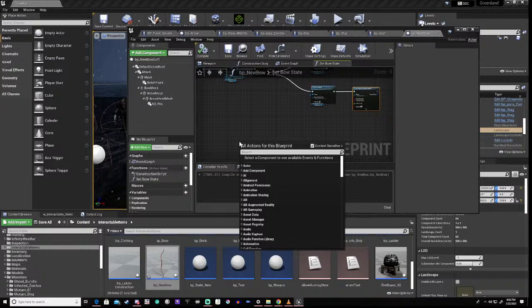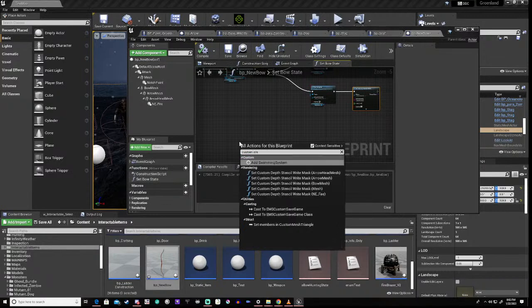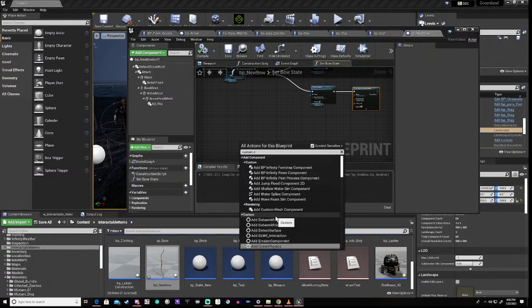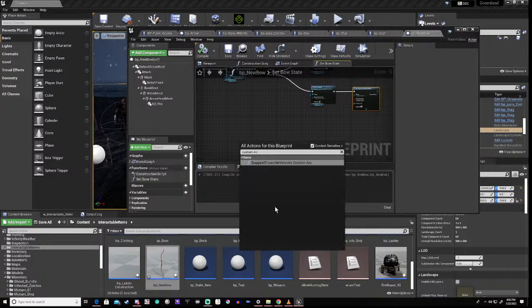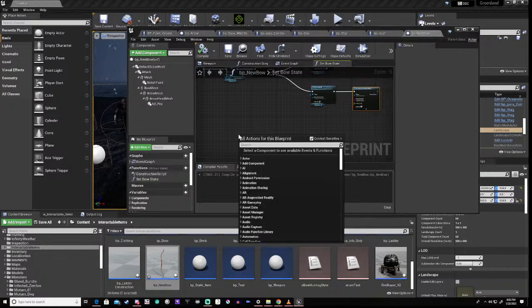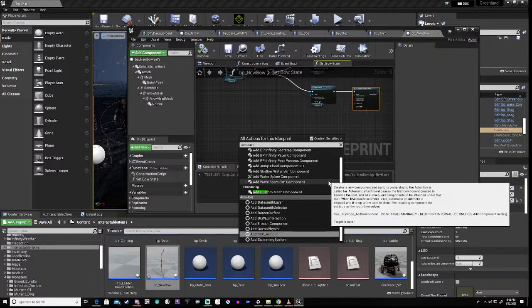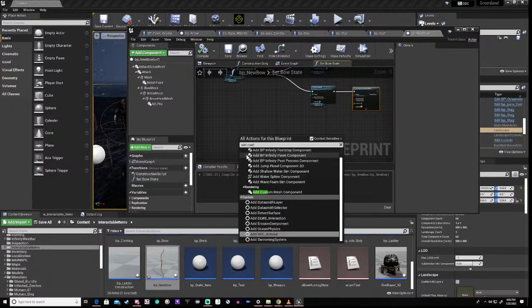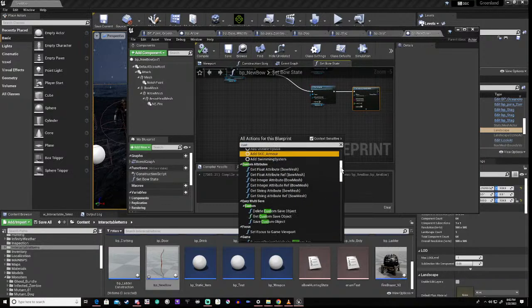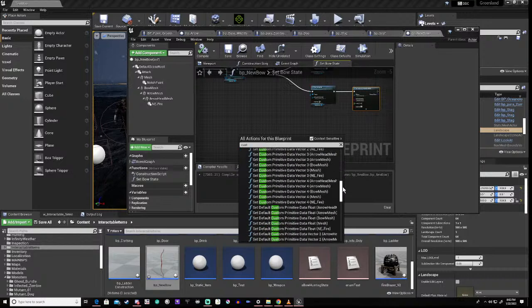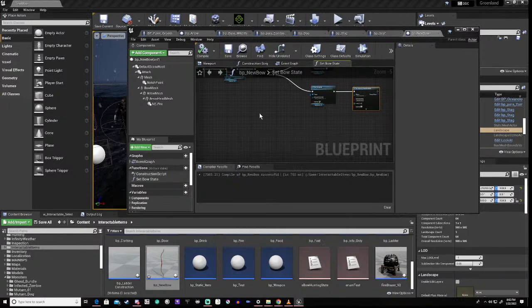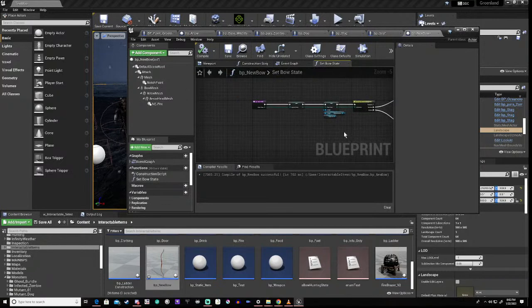So, we are going to say custom event. And what the heck? Right, okay, whatever. Right, let's call this as a function, right?